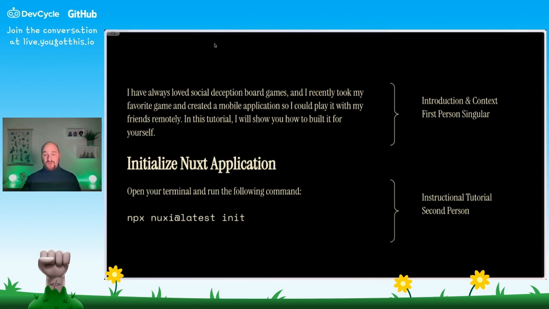Now we move into the instruction. Initialize Nuxt application. Open your terminal and run the following command. We have now shifted into the second person pronoun. So this is quite valid as long as once you enter the instructional phase that you keep it consistent. And often for instructional writing, using first person singular throughout doesn't feel quite right.